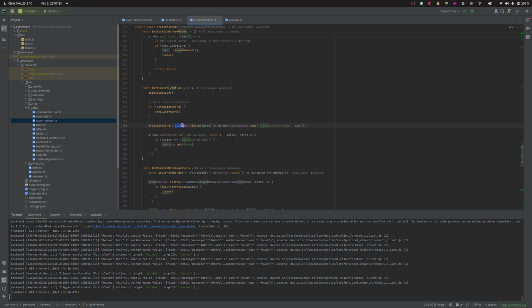It listens to the main thread event bus. And if it's triggered, it will emit an event to the window web contents with the name. This is a name for the window. It's event bus from main with the data provided by the event bus. Again, this is a generic implementation. Then we also listen to any IPC events from the web window, which has the action event bus to main. So these are events triggered in the window to communicate.